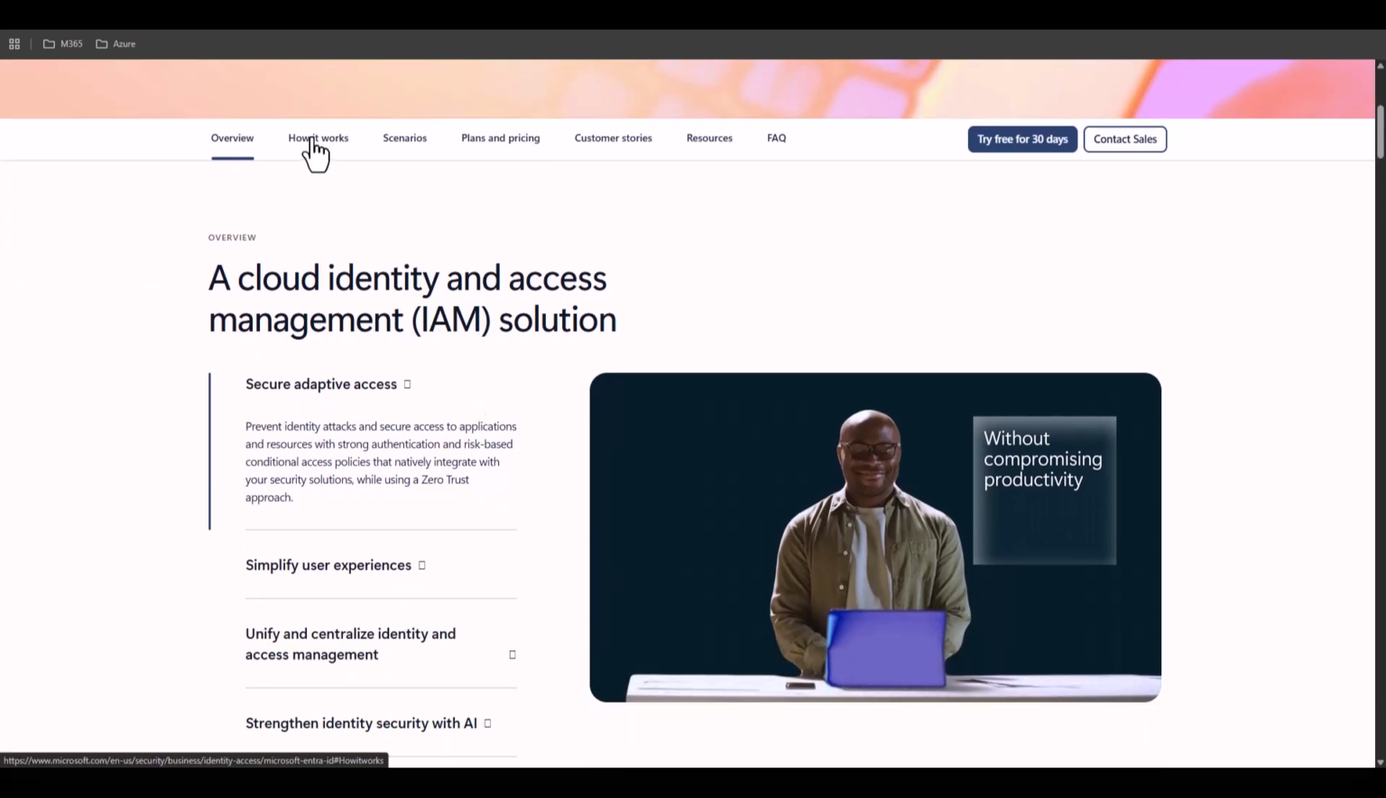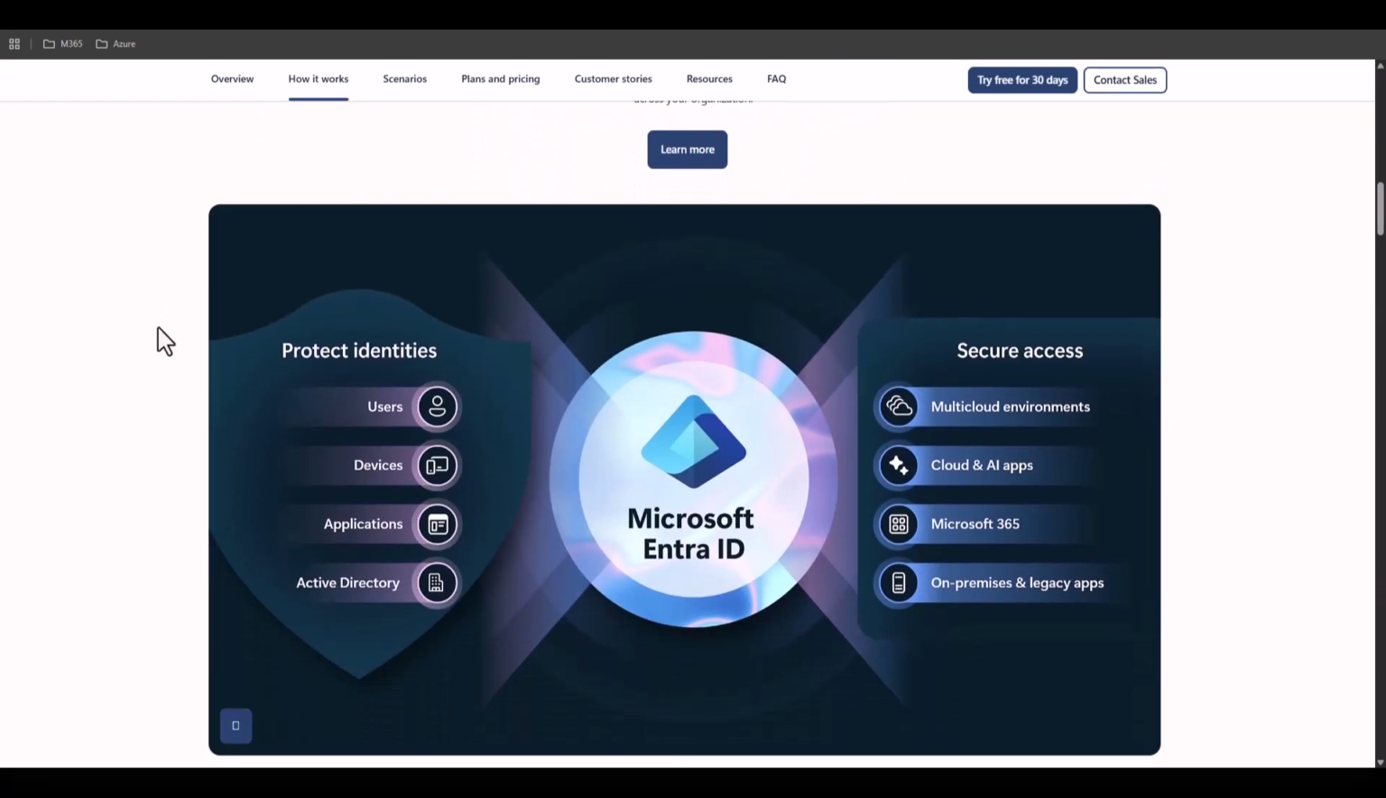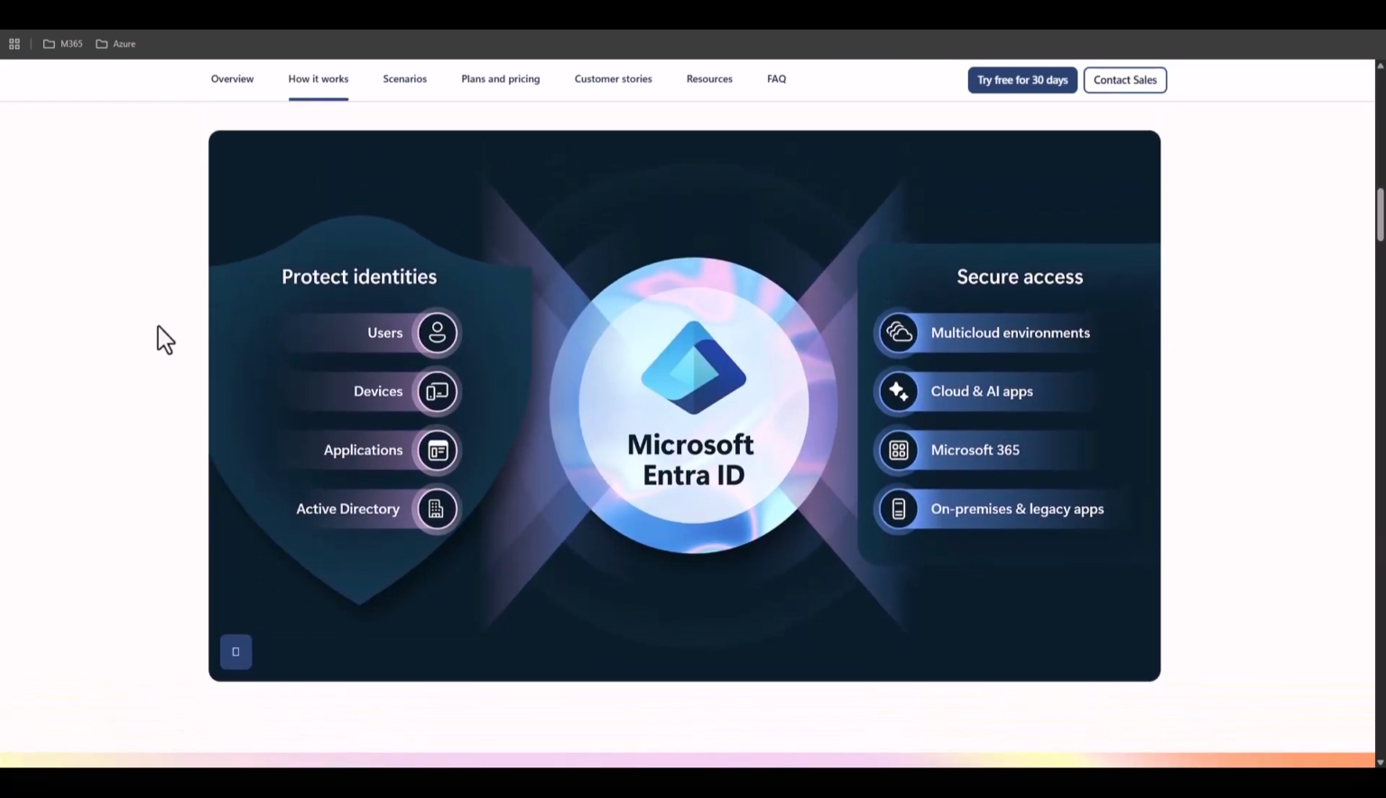Entra ID controls who gets access to what in your organization, whether someone's logging into Microsoft 365, Azure, or any connected app. Entra ID is authenticating them and enforcing what you can do. You might know it as Azure Active Directory. Same thing, just rebranded. Let's get into it.